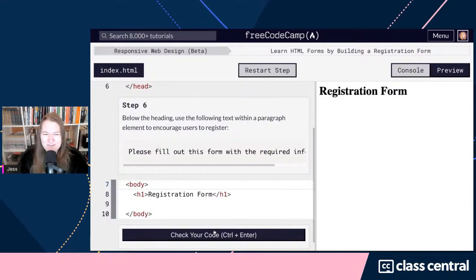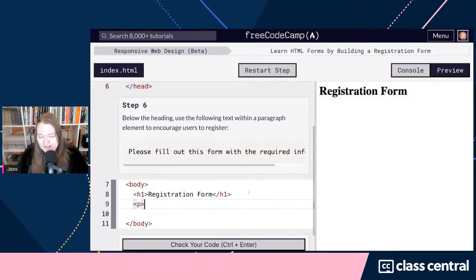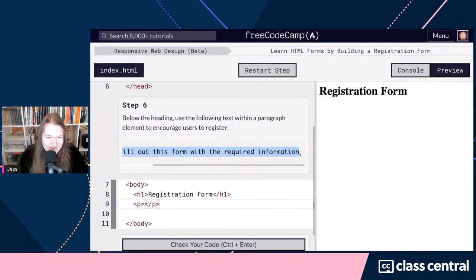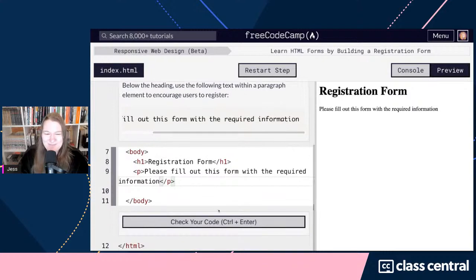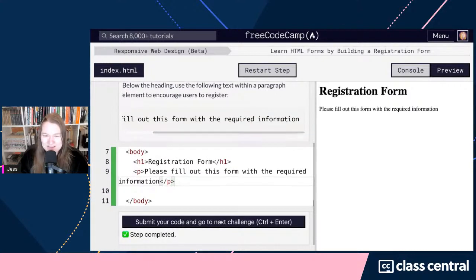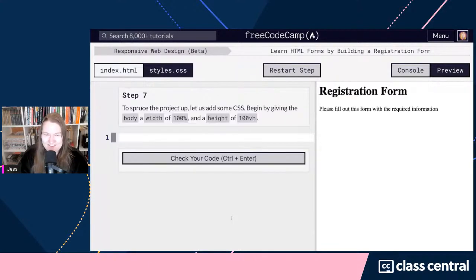All chill. Everything's chill. We're going to make a paragraph under it. This paragraph is really just going to tell our users to fill this out. Hey, please fill this out. Because I'm lazy, we're going to copy and paste. There's nothing wrong with being lazy. I've been lazy my whole life and it's worked out really well.